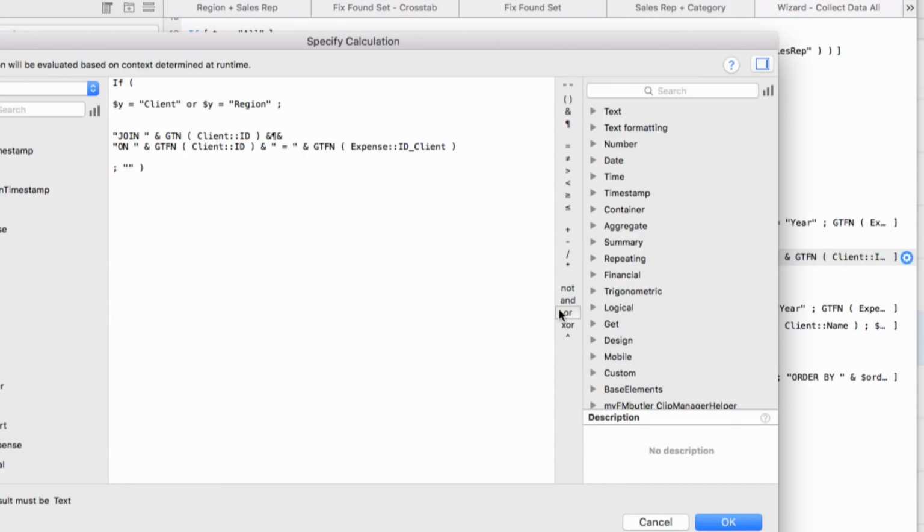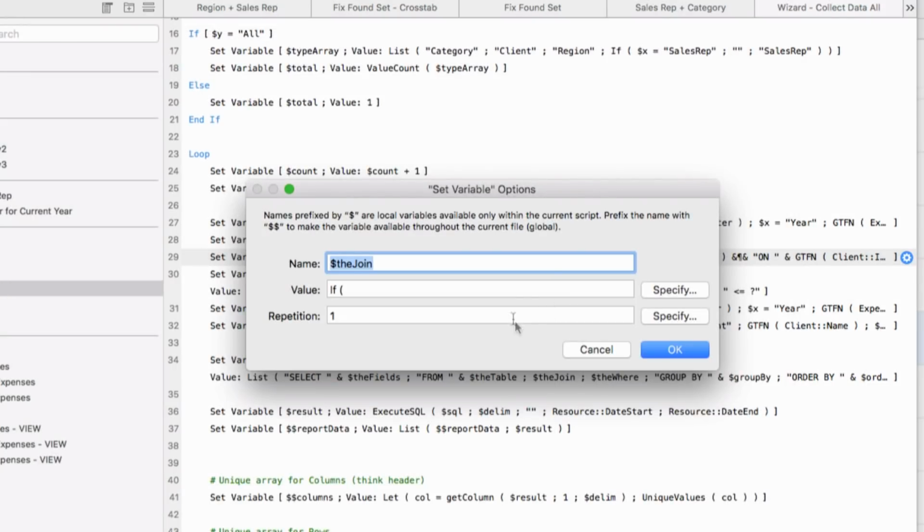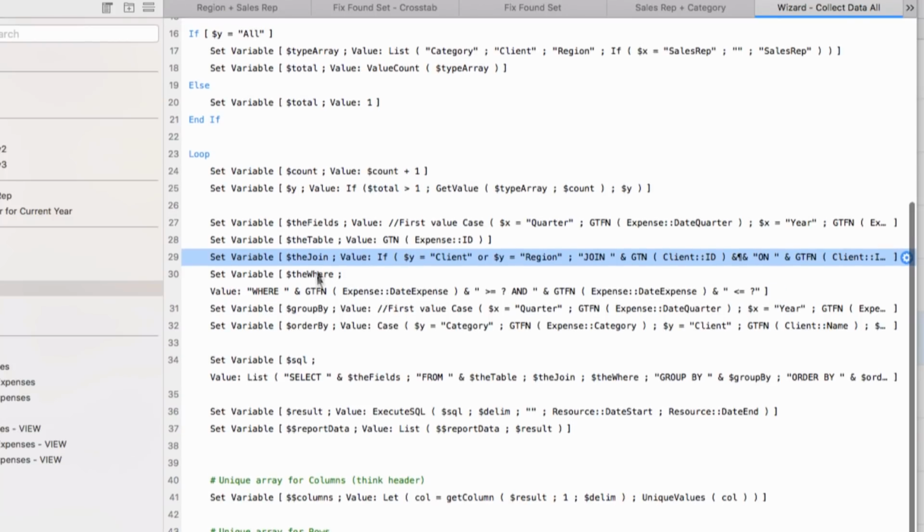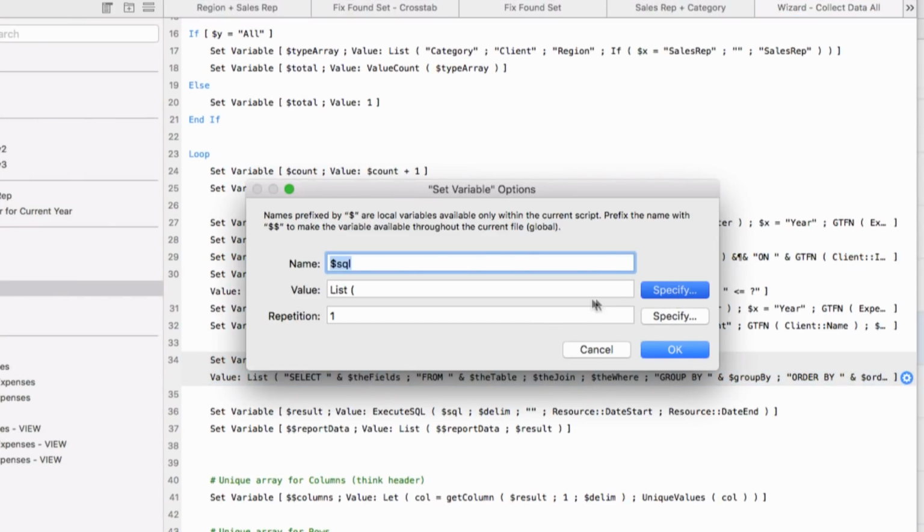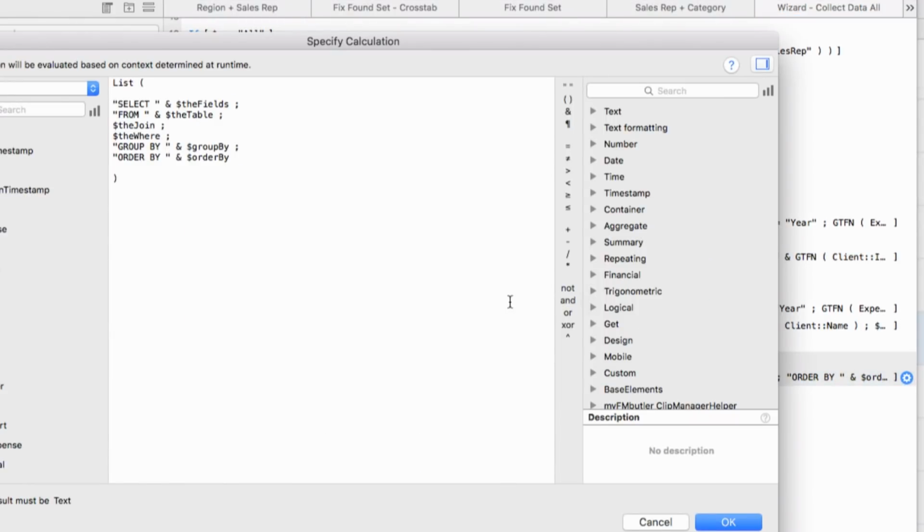So for example, I don't always need to be related to client. And I don't want to create a join I don't need, right? We don't want to slow the database down at all, especially when you're processing data this way. So I have an if statement. If the user chose client or region, you're going to need this join thing. So go ahead and put it in there. So at the end, I basically put everything together in one big list. So I get one big array, which is my text.